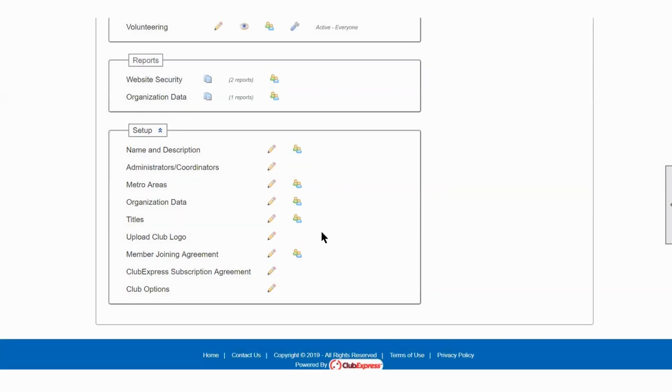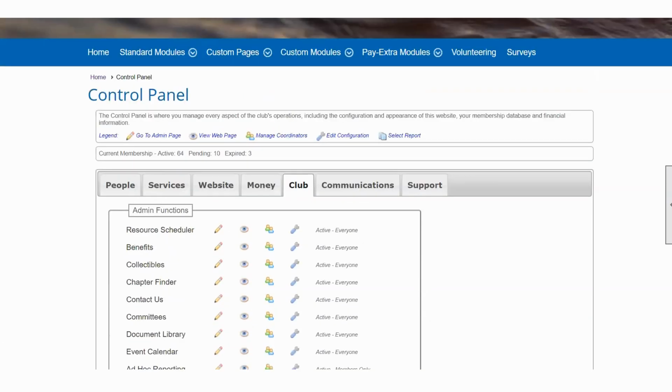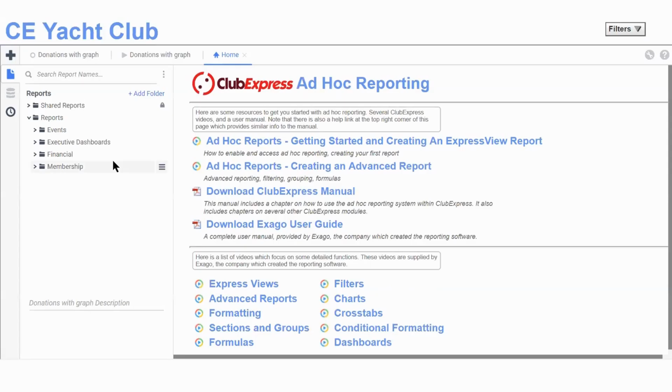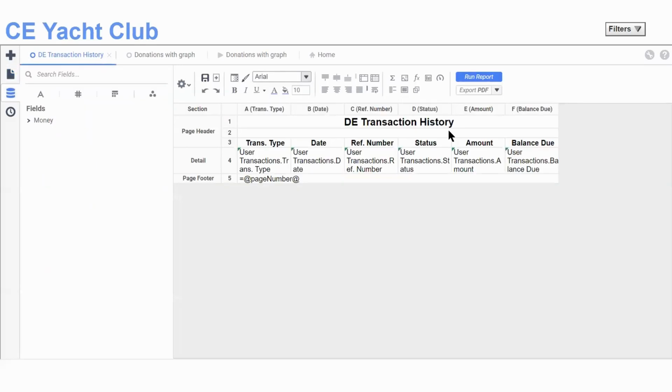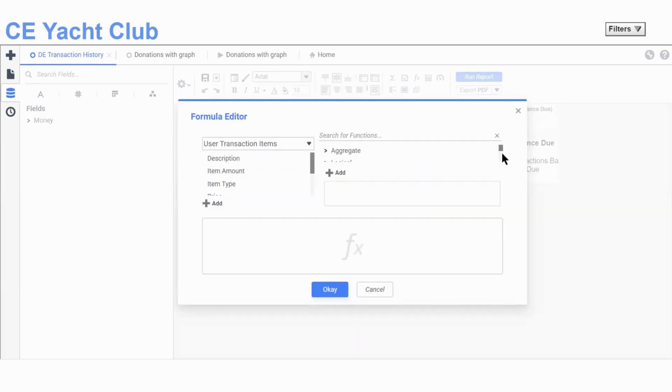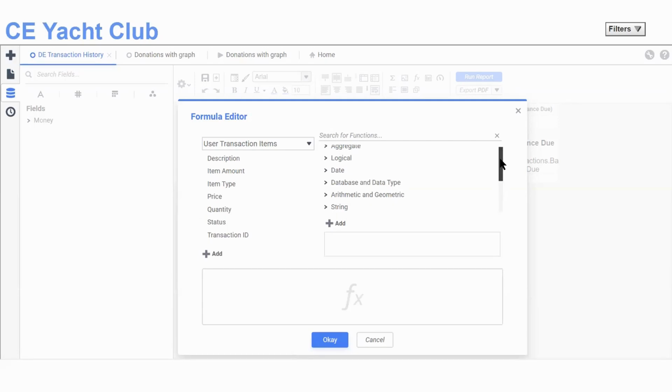Now, of course, in a report you can just add an image when you're designing a report. In any cell you could click over here and put in any image. But if you want your club logo or your club name, some of the functions are pretty useful. We've got all sorts of functions, and there are, say, string functions.